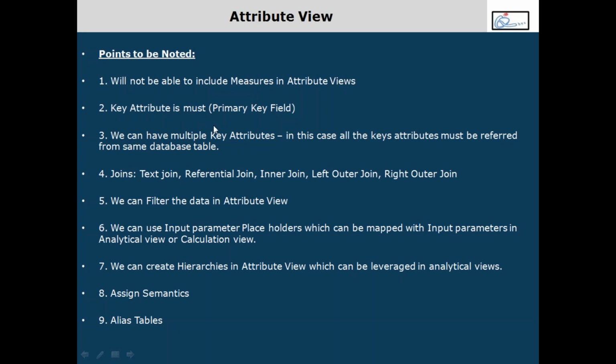Can we have multiple columns acting as key attributes? Yes. But the important point is both the columns must be referred from the same table only. Say for example, I've got mat and plant, both can be set as key fields, but both must be referred from the same table. I cannot have mat from one table and plant from another table as key fields. If you have multiple key attributes, all of them must be referred from the same table only.